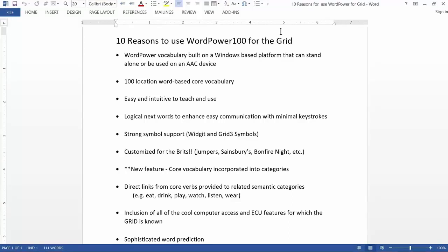Did my best to make it easy and intuitive to use and also to teach and support. There are lots of logical next words built in the program to enhance communication and minimize keystrokes, and I'll show how that works. I decided to have strong symbol support. So the widget symbols are used for this version that's been completed for the British version. It's definitely customized.